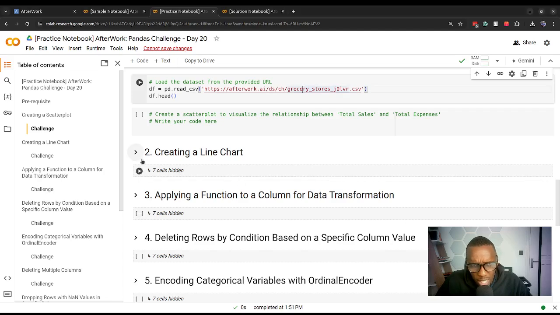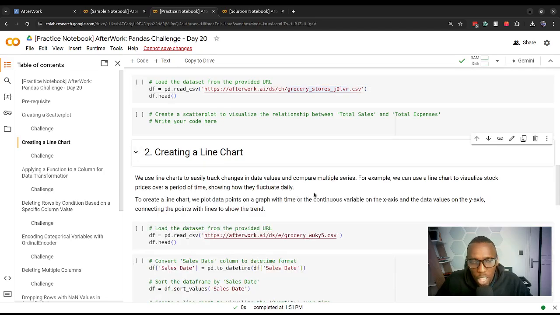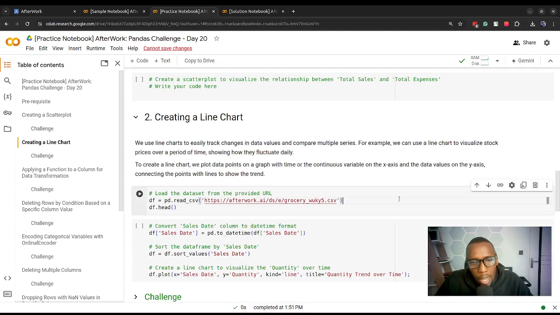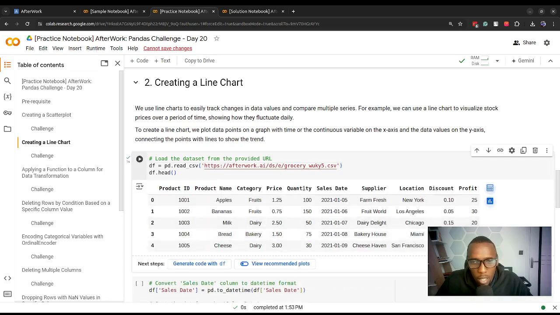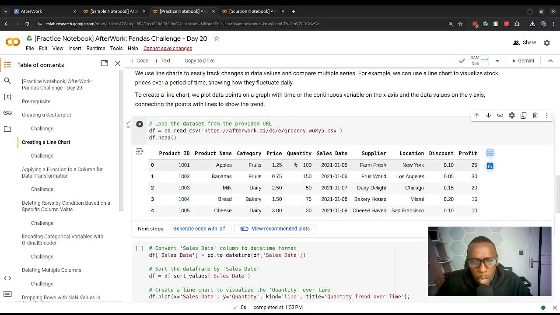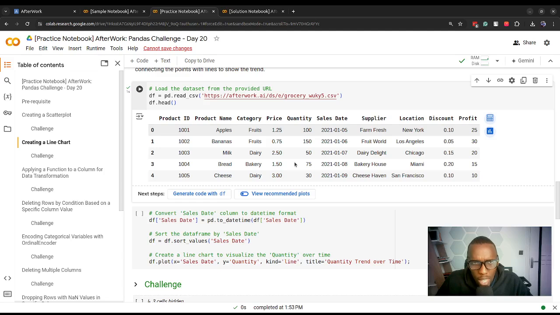Aside from creating a scatter plot, we can also create another type of visualization, such as a line plot, to showcase how values change over time. So assuming we had this data set that again contains products information, slightly different from the previous one, but if you wanted to determine how quantity changes with respect to the sales date, then we can use the line plot function.